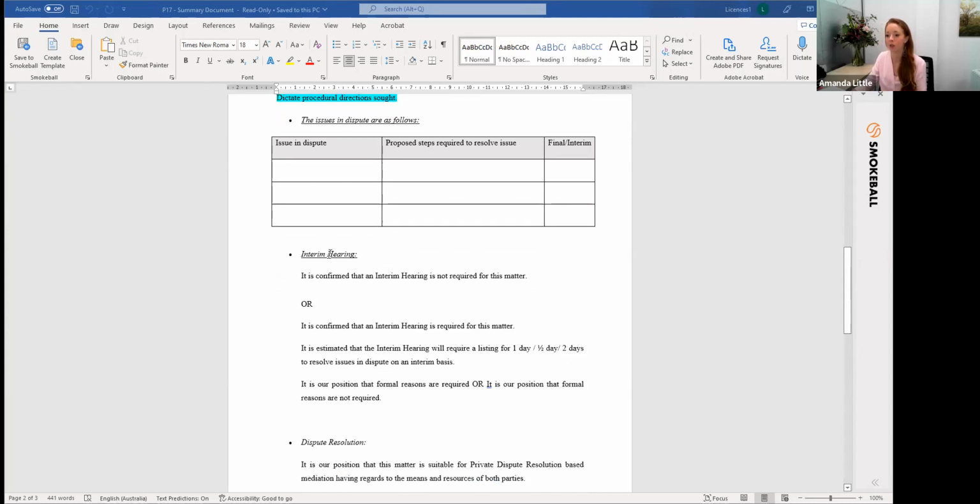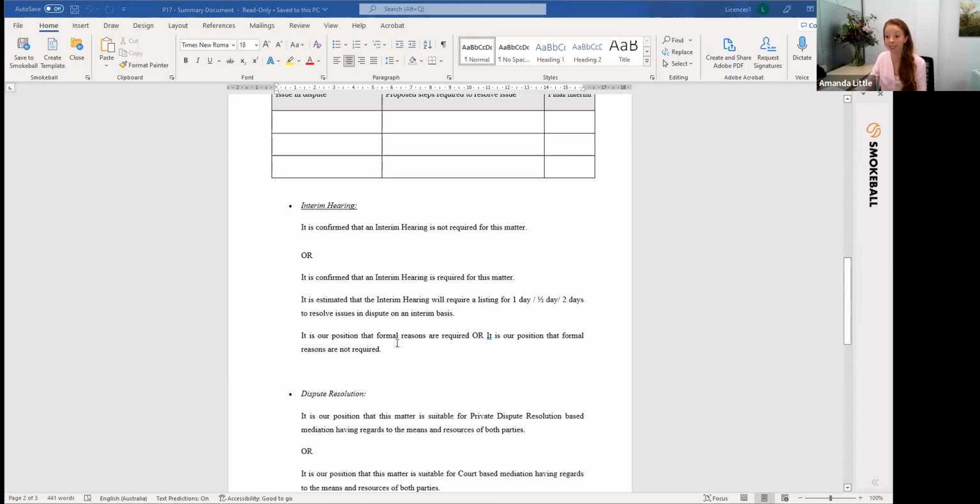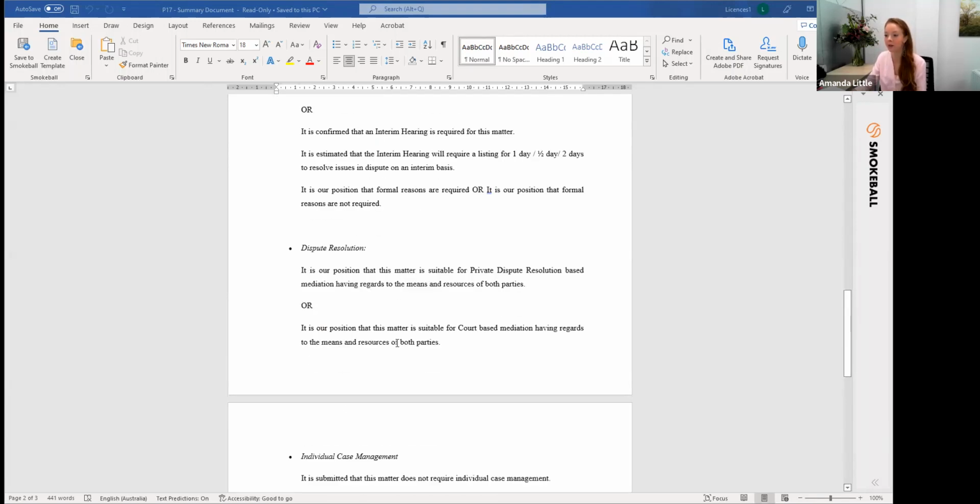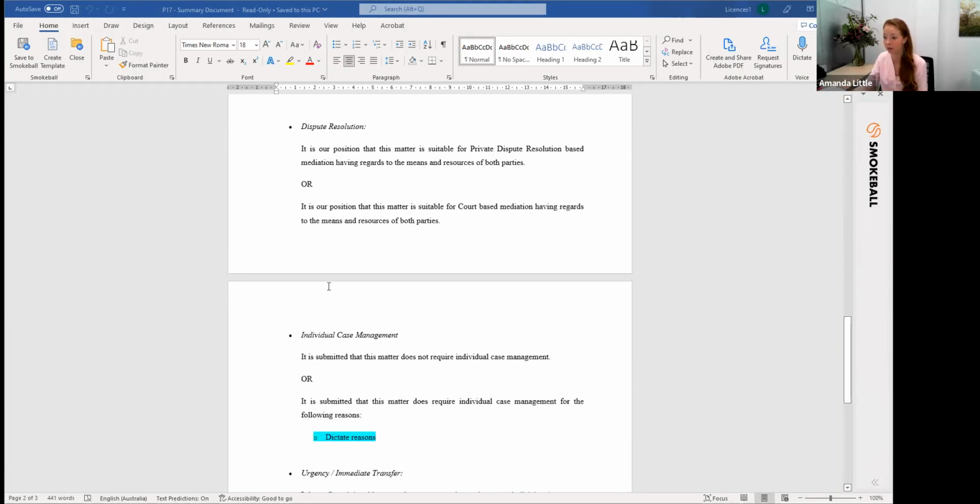You then need to indicate whether or not an interim hearing is required, how long it will be, if you do require one, and whether or not you require reasons. That's one of the requirements under the CPD. Also, dispute resolution. Is it appropriate for private FDR? So once you start using these precedents, you'll get to know them very quickly. So you'll know, yes, it is suitable for private FDR. So you would delete the section in relation to court-based, because you know it's a private FDR matter as opposed to a court-based FDR matter.